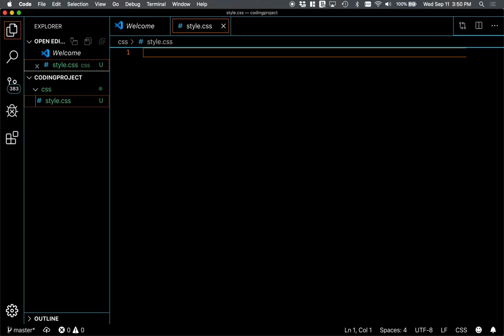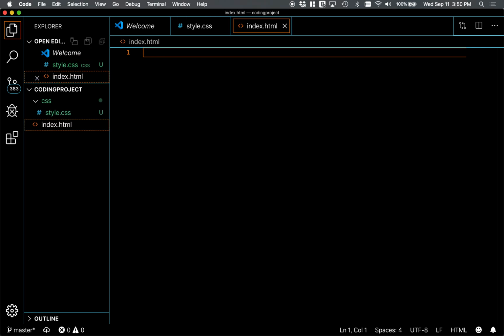So now I have a style.css file made. I'm going to click outside of the CSS folder in this blank space here on the left-hand sidebar. When I do that, I've now selected the parent directory, that coding project directory. So I'm going to click this plus new file button one more time and create an index.html. And index.html is always going to be the entry point to our website. That's the naming convention that we're going to use.